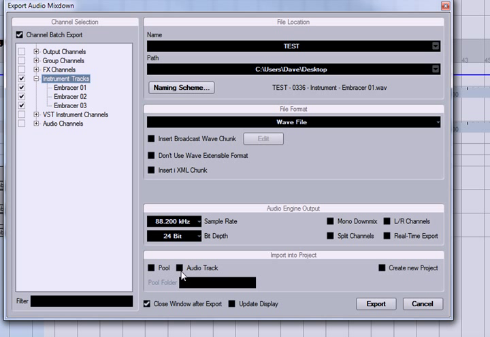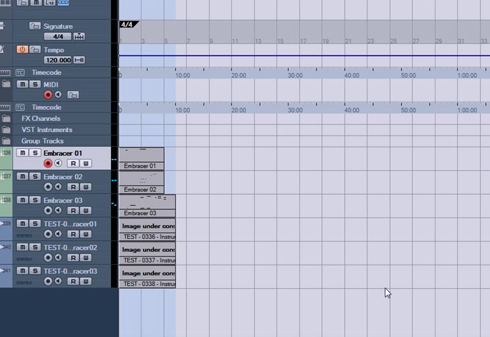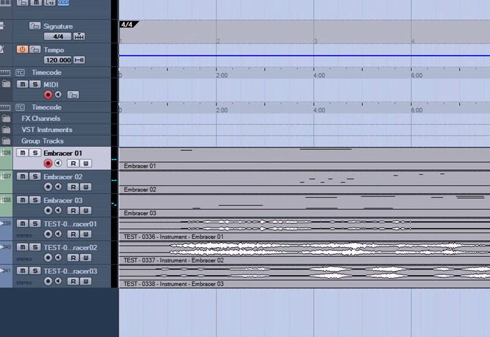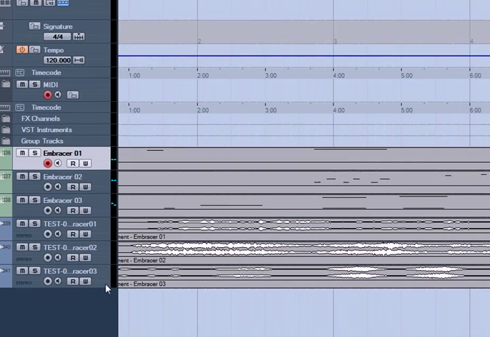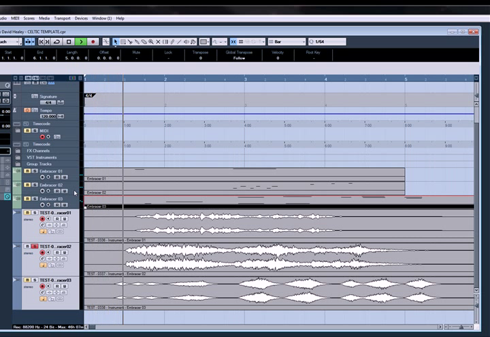And I'll import them back into the project as an audio track so we can see the result. And now we'll export. And there we go. Now we've got the three tracks. And now I'll just play back the audio file that we've just recorded, and then I'll play back the MIDI track, just for one of them.